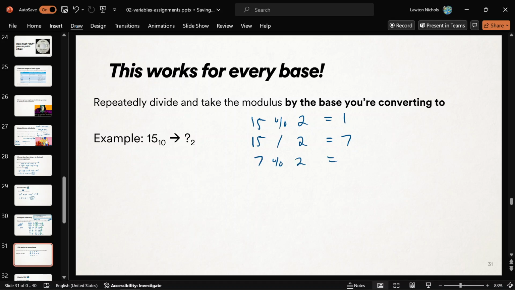7 mod 2. That is again odd. So it goes in 3 times with 1 left over. So there's my 1. The rightmost bit of 7 in binary is 1. I want to now chop off, shift away the 1, by integer dividing 7 by 2. That'll give me a smaller number to then convert to binary. Right? And that's going to be 3. And now I just need to convert 3 to binary. What's its rightmost bit? 3 mod 2 is equal to 1 again, because it's odd.